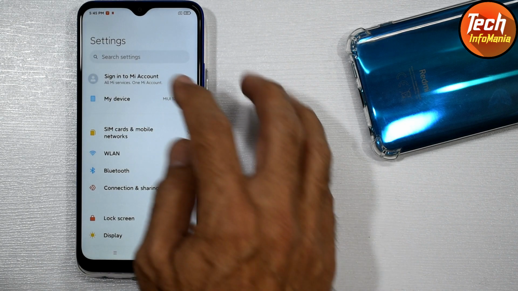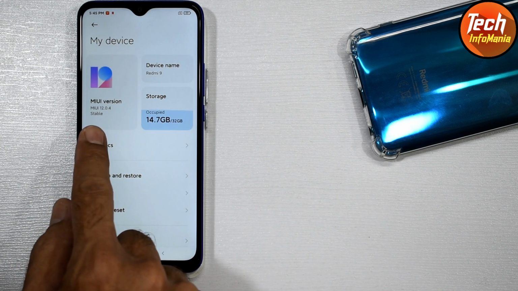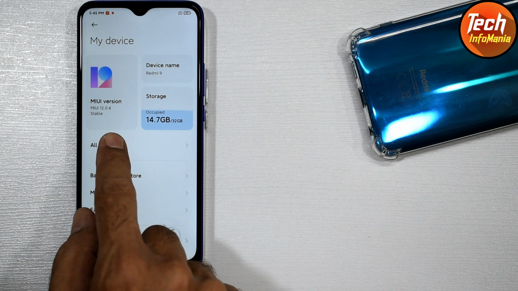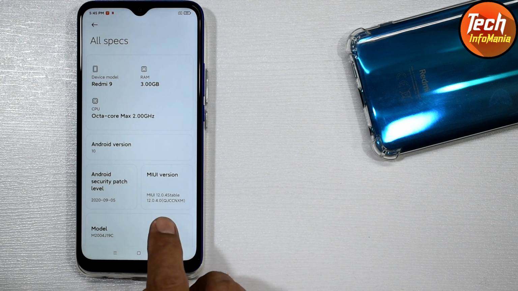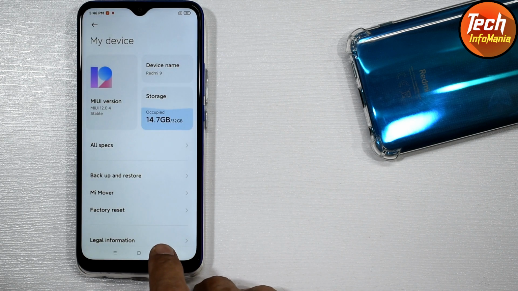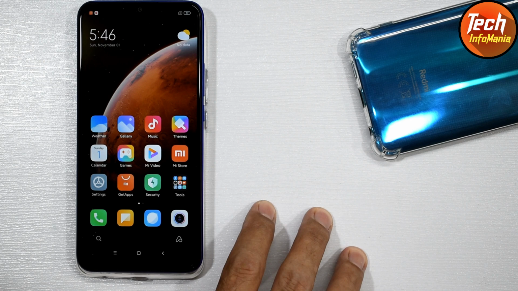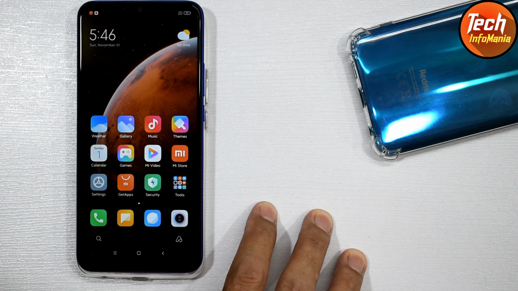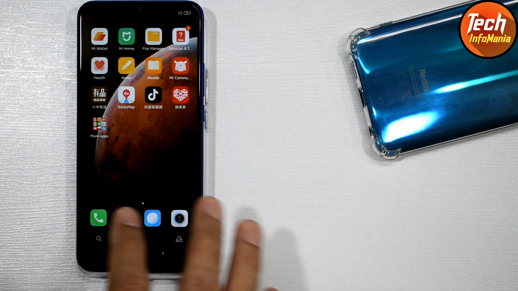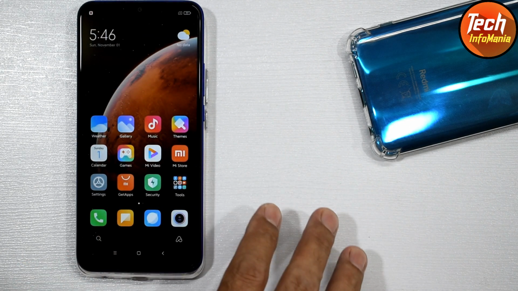Going to settings, then to my device. And here it is, MIUI version 12.0.4. Going to all specifications, here is the code QJCCN. CN stands for China. Now there is one thing that I would like to mention, that the China region ROM comes without Google support. You will see no Google Play Store, no Google applications on the China region ROM.